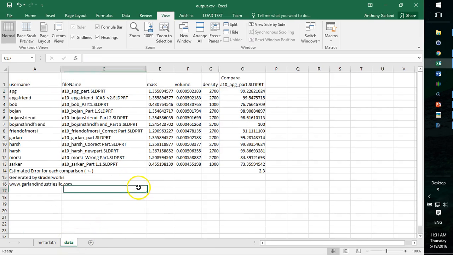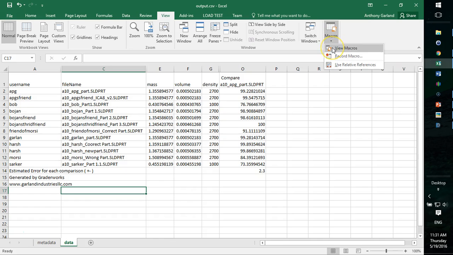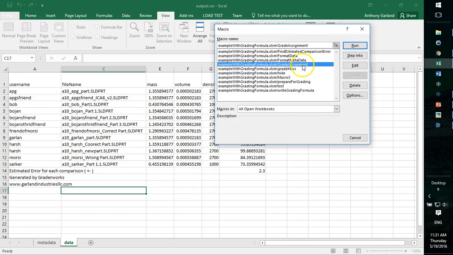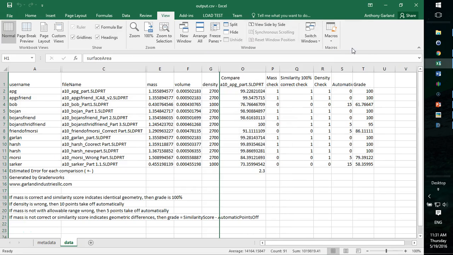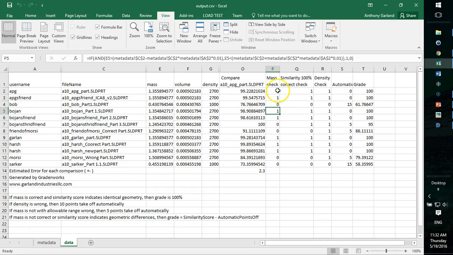Okay, now that I have that set up, I can run my second macro. I'm going to go to View Macros and run the grade assignment macro. I click Run, and it's finished. It set up a few more columns over here: a mass check, similarity, 100% correct check, a density check, automatic points taken off, and a final grade. So in this example, you can see that this first file, which was actually the correct answer file as well, is obviously going to receive a grade of 100% because it's 100% correct. Also, there are several other files that will receive 100.